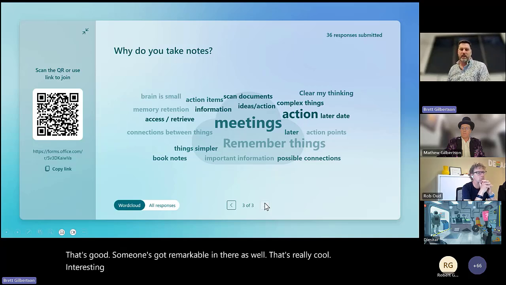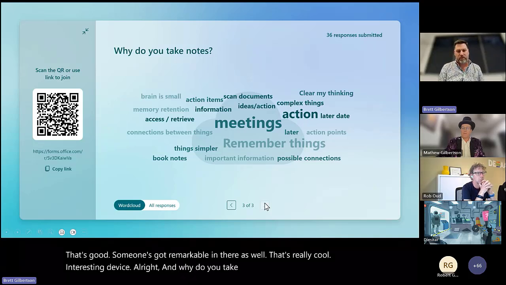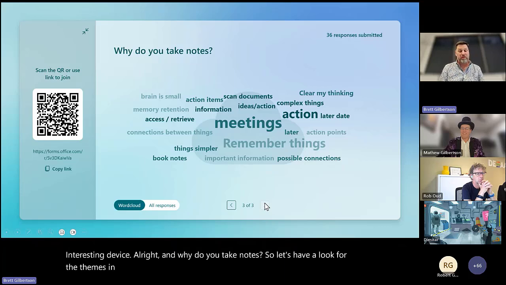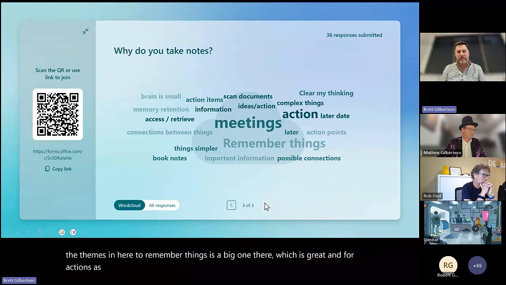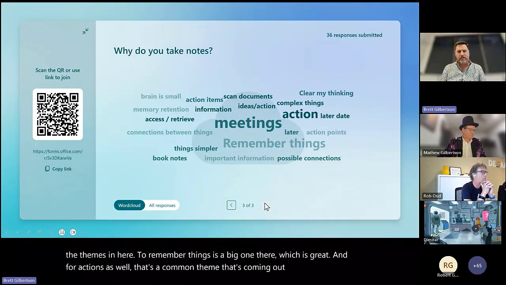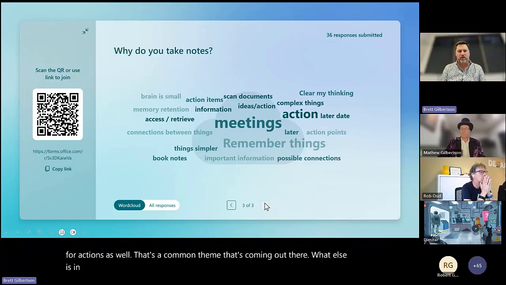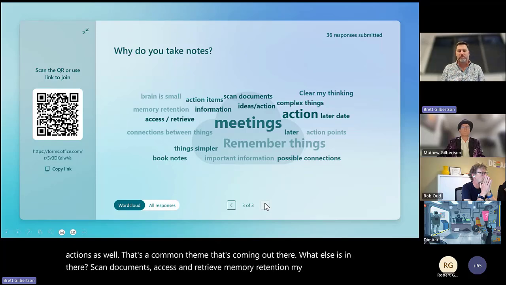All right. And why do you take notes? So let's have a look for the themes in here. To remember things is a big one there, which is great. And for actions as well. That's a common theme that's coming out there. What else is in there? Scan documents, access and retrieve, memory retention. My brain is small. There's all good stuff there.